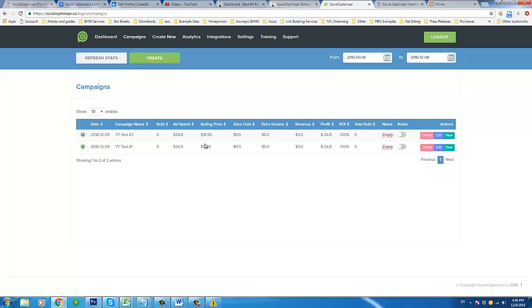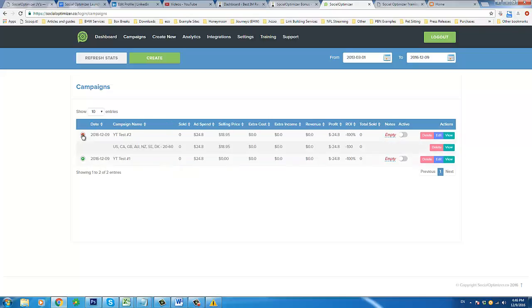Now the difference between our first test and our second test, I don't know how easy this is for you to see, but everything is the same except for one thing. Now we have a selling price. Our selling price is $18.95 because that's the amount we are charging for the controller that we selected in the previous screen.